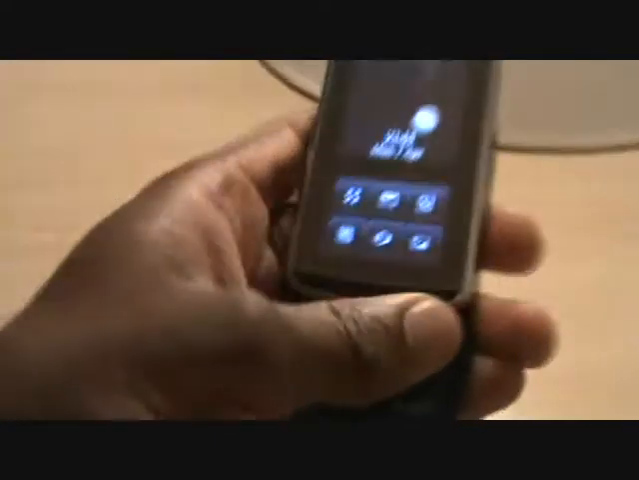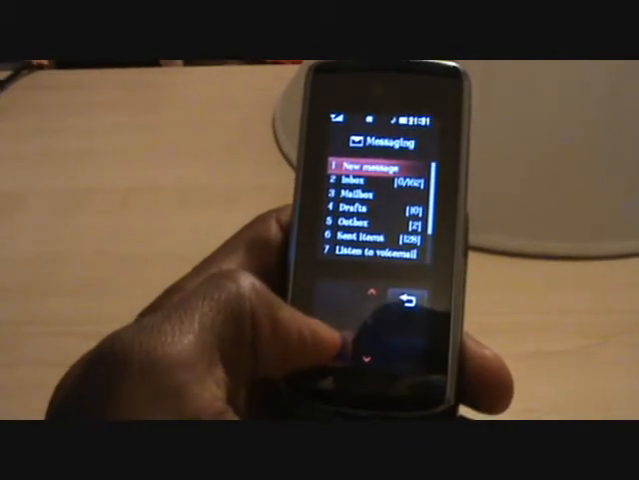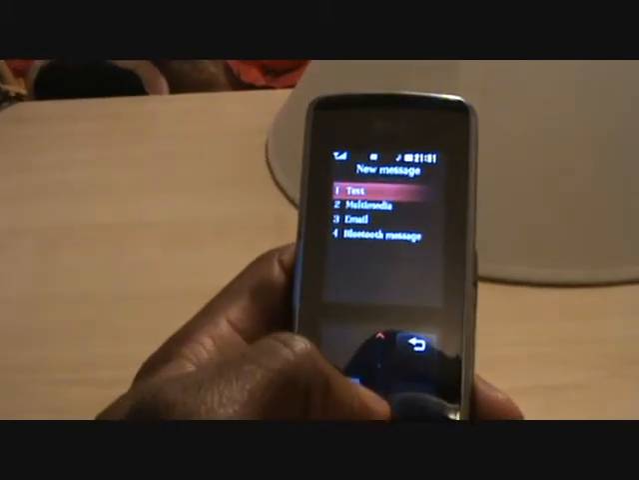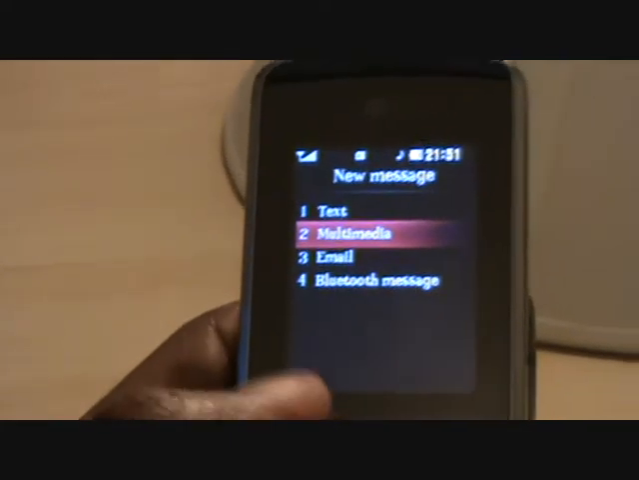So we slide the handset up. We hit the envelope key, we go to new message, and then we can scroll down until we see multimedia highlighted, which is the second one, and we start to jump into multimedia. The first thing it asks you, just like an email, is what is the subject? What is the subject of your picture message?